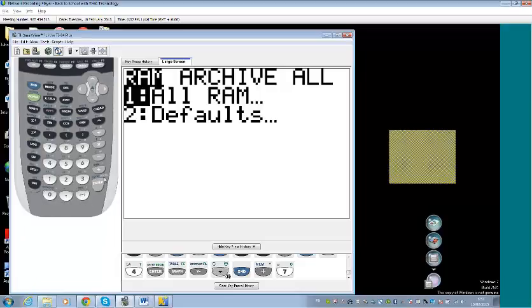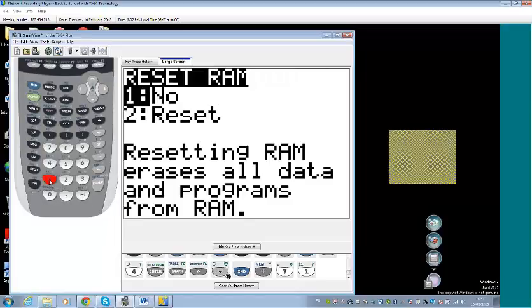We're going to go then to All RAM, and it just gives you a little warning message. Now the only downside of doing this is that if you have some programs that the students have created, it will wipe those clean. Those can be saved by the students using TI Connect, or they can put them onto another calculator, but that's the only downside, that these programs will get wiped. So we're going to press number 2.